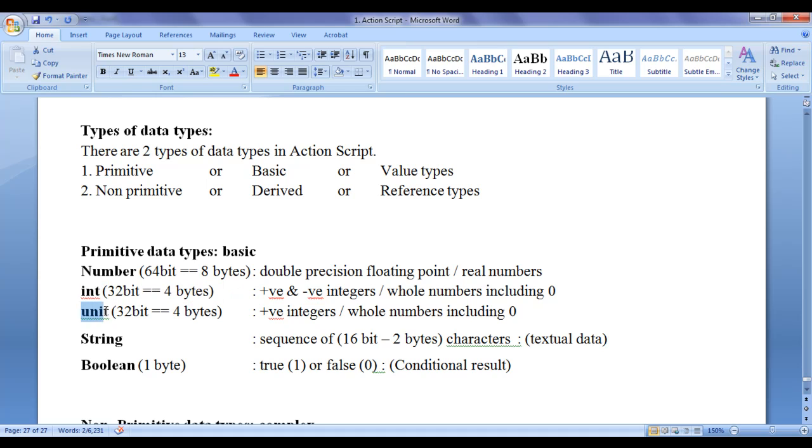Uint means unsigned int. Number, int and uint indicate numbers. Int indicates positive and negative integers, that is whole numbers including 0, whereas uint means unsigned int. Uint indicates only positive integers, that is whole numbers including 0. Whole numbers means numbers which don't have a decimal point or floating point.